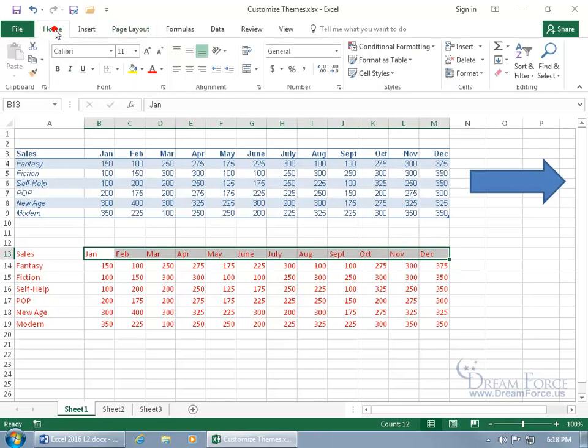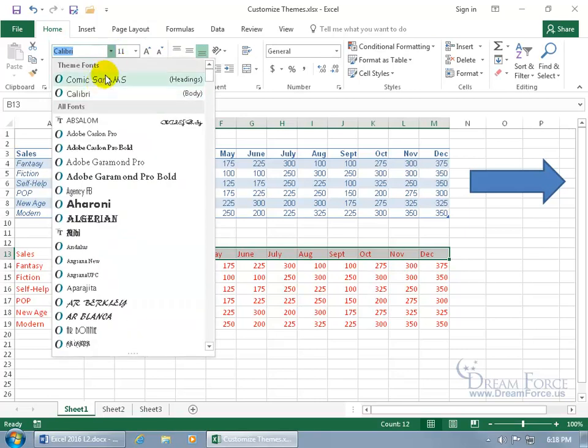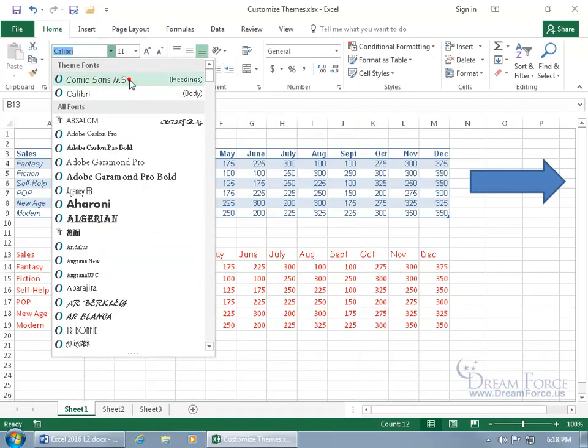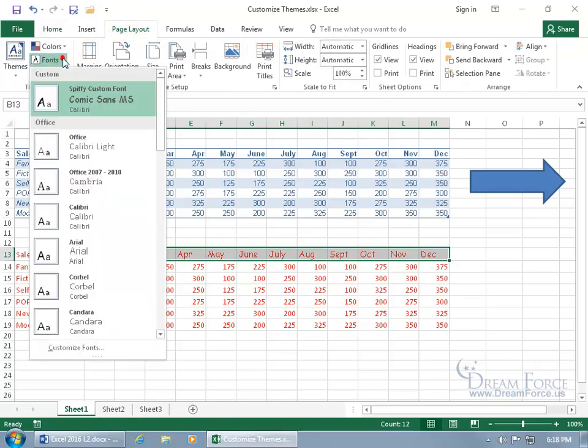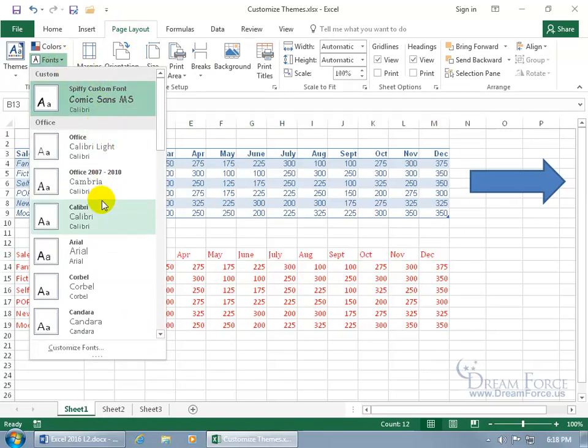So if I come up here and click on the Home tab and change it from the body as a theme, but say I want it as a heading, then it updates it to Comic Sans. Hey, because that's the theme I've selected for any font that is connected to the theme by choosing a theme font. So when I come up here on the page layout and I click on the drop down arrow, there's my Spiffy custom font. If I choose another theme, you can see it updates it down below. But we'll leave it as is.